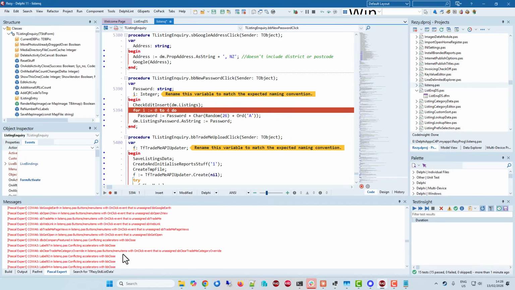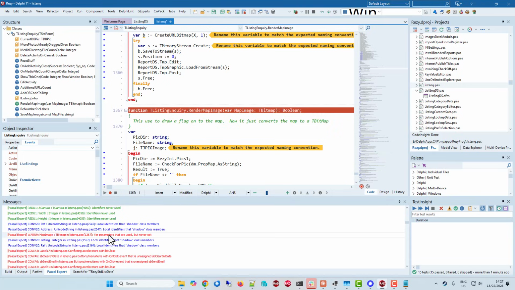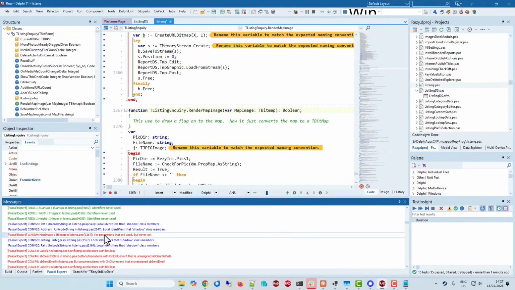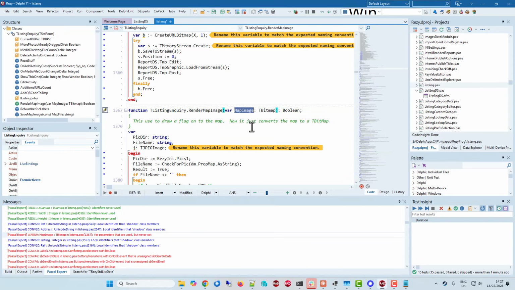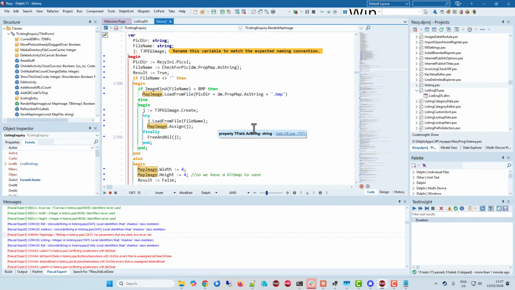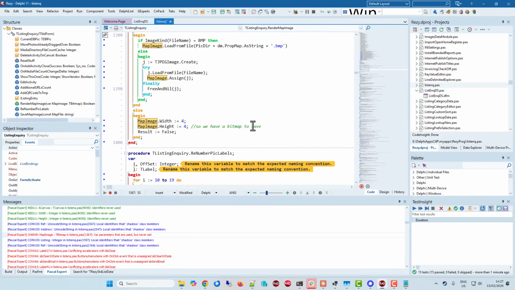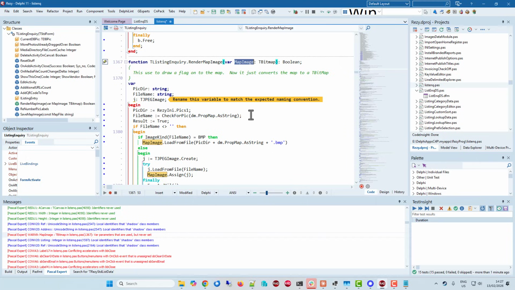Conflicting accelerators. I'm not worried about any of those. Identifiers never used. Render bitmap image that are used but never set. That can probably be a const. Why?